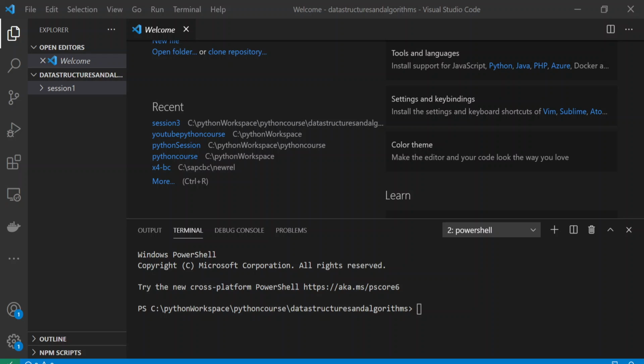With that, I will go to Visual Studio. Just give me a minute for the setup.